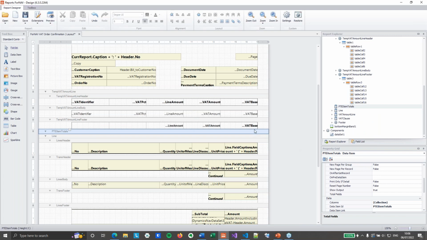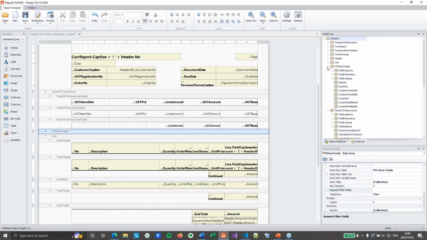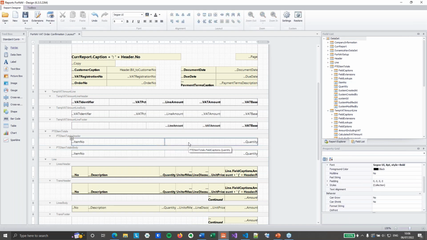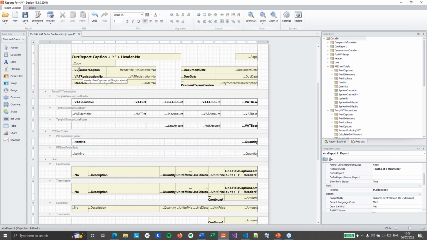And this is a really simple table. Let's set it to temporary first. It just has two fields. If you look at it, we have the item number and the quantity field, because I want the total quantity for all of the items in my sales order. So let's add these two here as well. So that's that done.